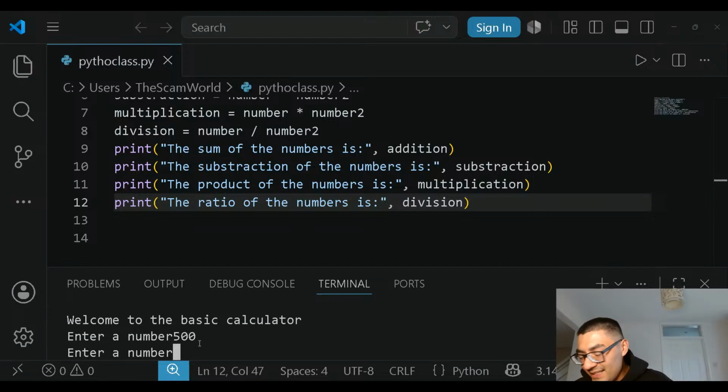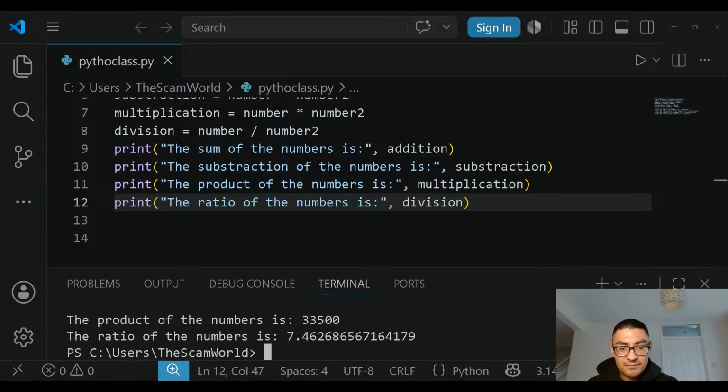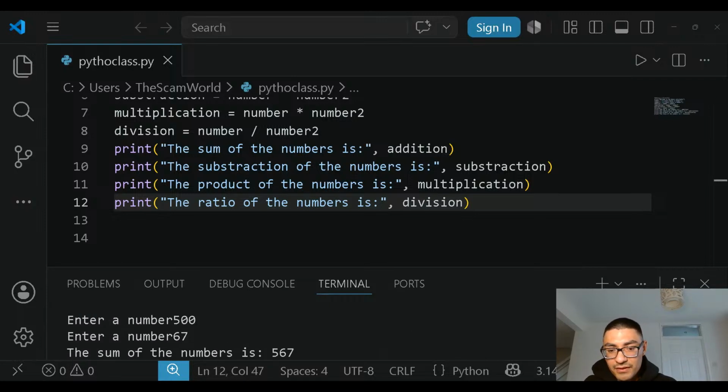So I see that people are saying 67. So let's run that. Let's run this baby. I see that we got a mistake, guys. Something didn't work on our calculator. So let's do it again. 500, enter, 67. There you go. Now we run. There you go.